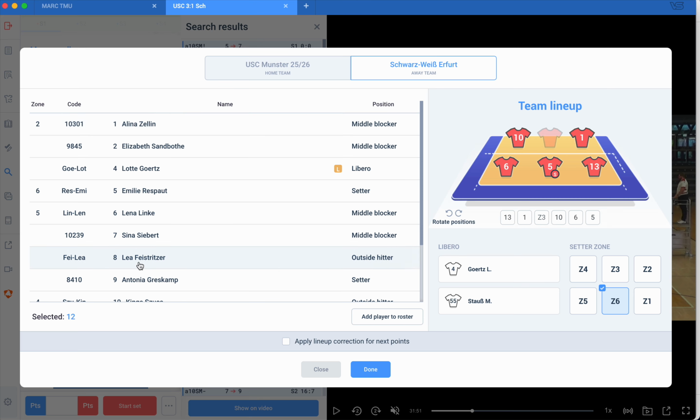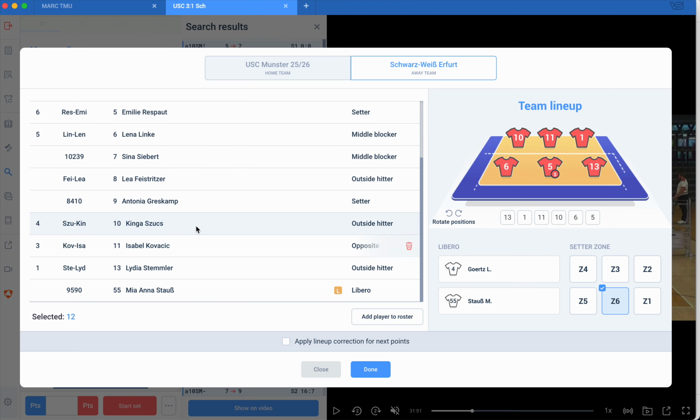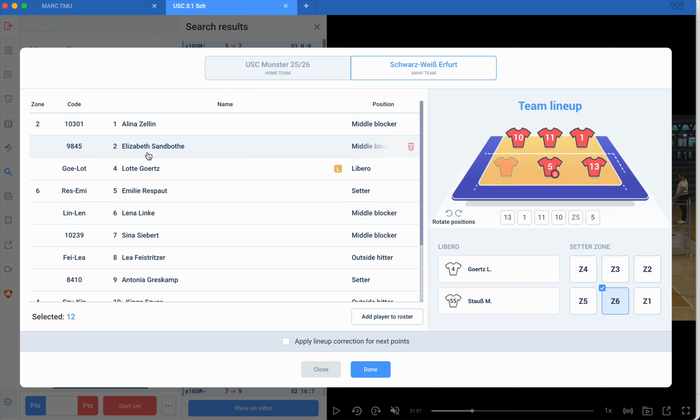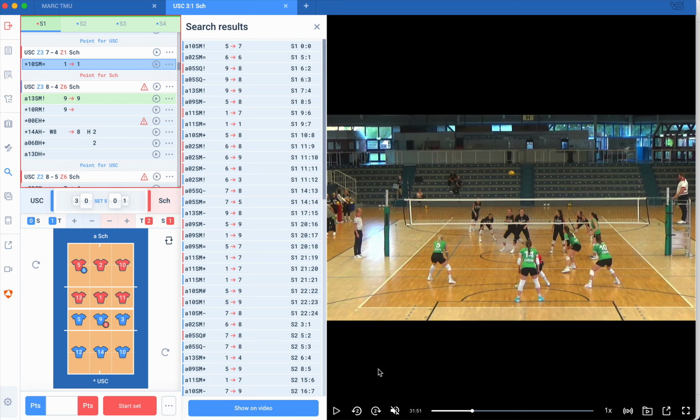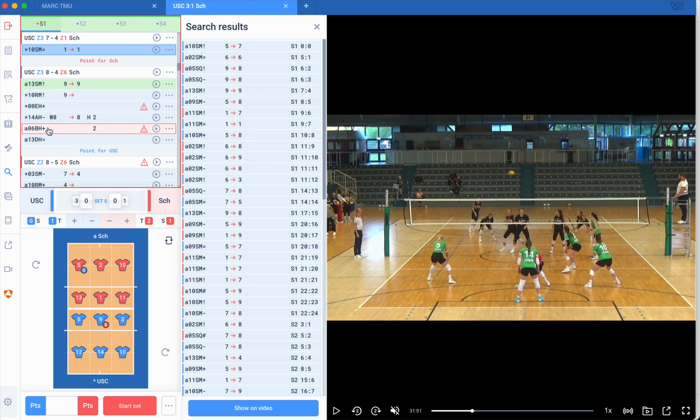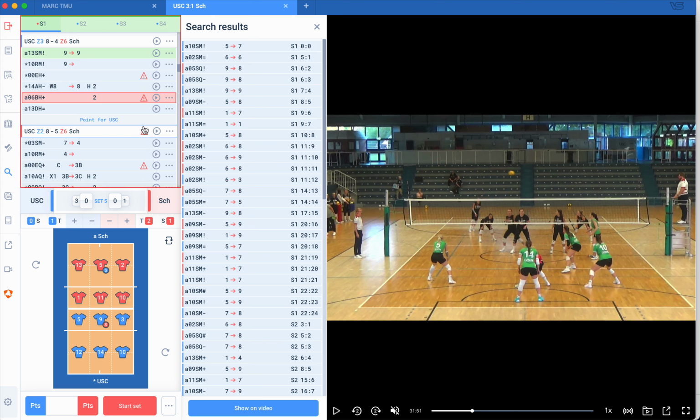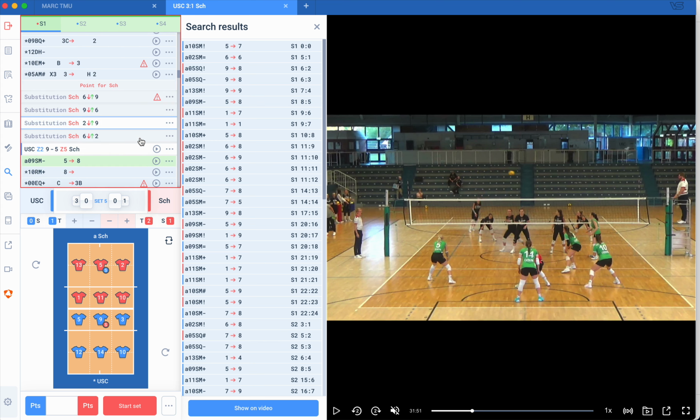13, 1, 11, 10, 2, 5. And the setter is Emily there. And I apply. And now I'm good. Now 6 may not be 6 for the block, but this one is 1 point assignment again. Okay. So there's a lot of stuff here that we need to clean.